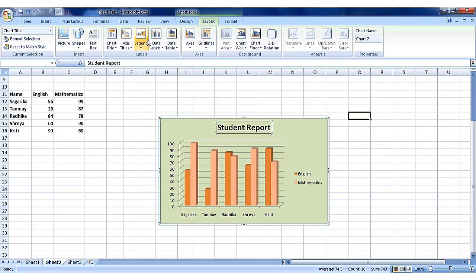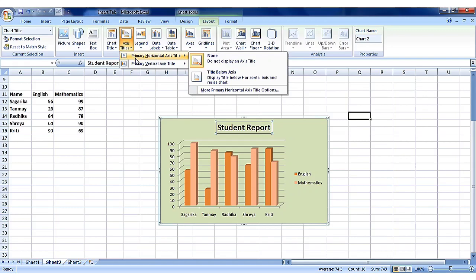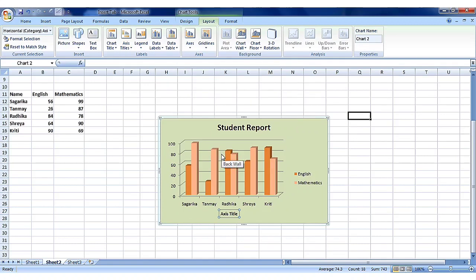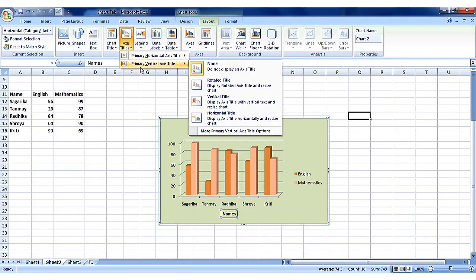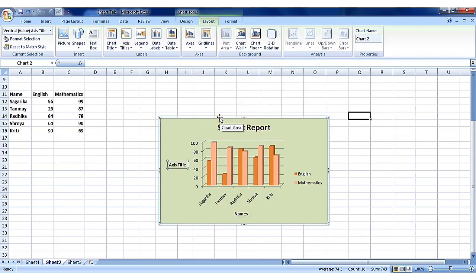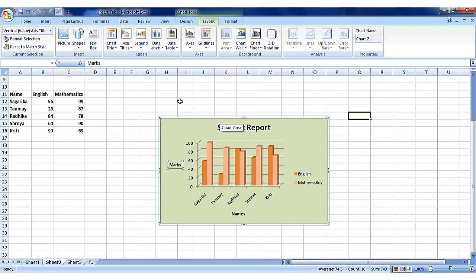Next, axis titles. Here you can select primary horizontal axis and vertical axis. Horizontal axis means x-axis title, below axis type. I will give title as names. Next, primary vertical axis, that is y-axis title, marks.